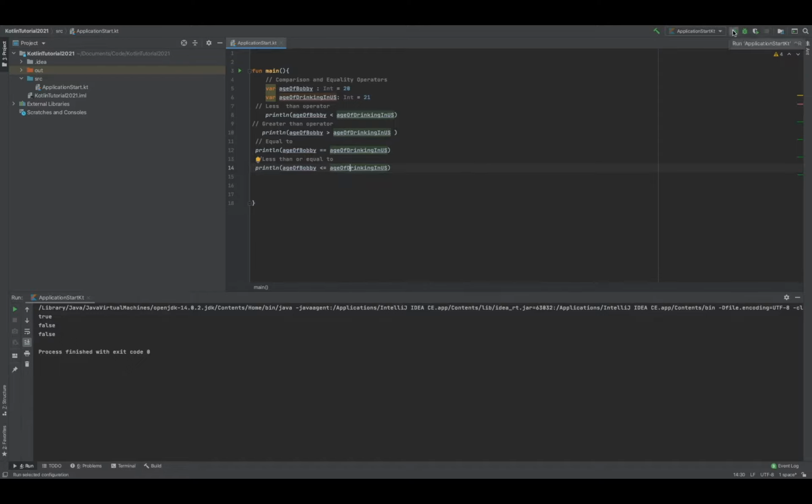So let's run that. What do we got? What do you guys expect to see? It's true, because it is less than. It is less than the age of drinking in US, which is 21. Although it's not equal to, it is less than. So it's still technically true.